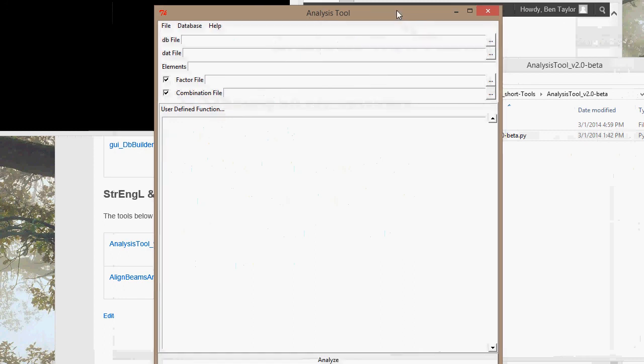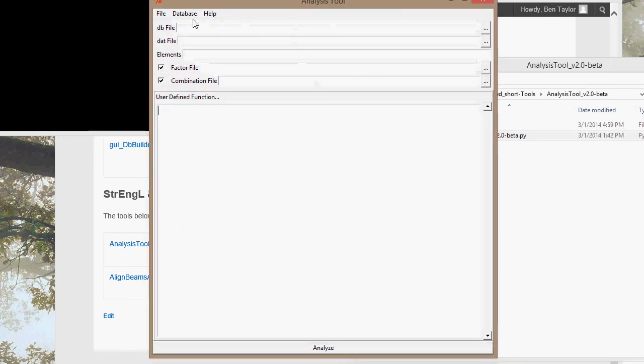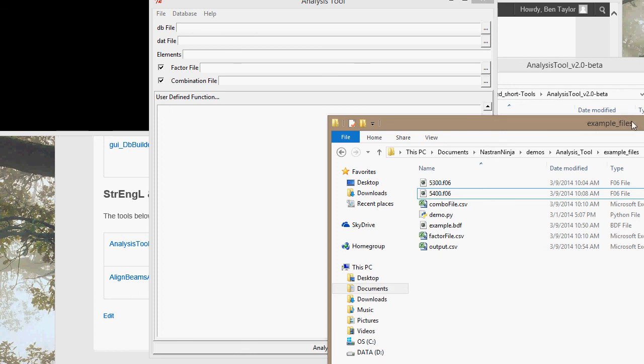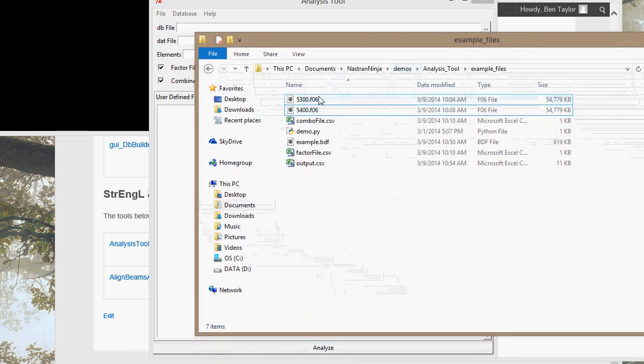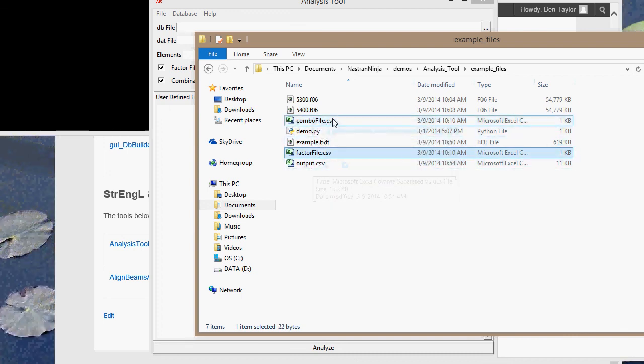So back to the tool. First step is to create an FO6 database. Before doing that, I'll show you the files we'll be working with today. There's 2 FO6 files labeled with the subcase number. Here's the combination file and the factor file. Naming doesn't matter, but it does need to be in comma separated, comma delimited format.